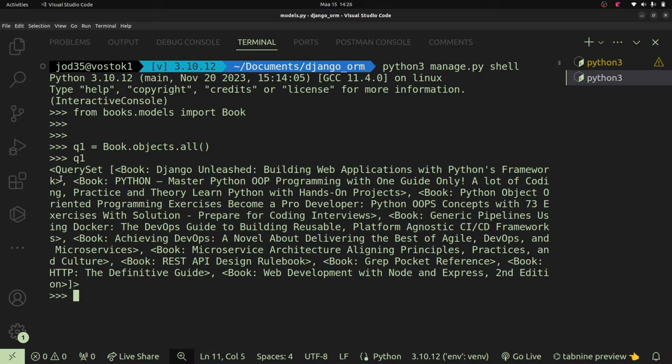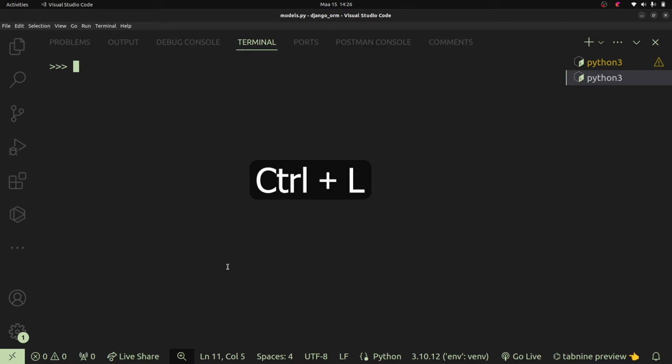It's basically a list of objects that are returned on a specific query. Now we can also go ahead and do something more interesting with this query right here. So I'm going to clear my terminal with Ctrl and L, and then I'll go ahead and create another query set based on the query set that we've done.